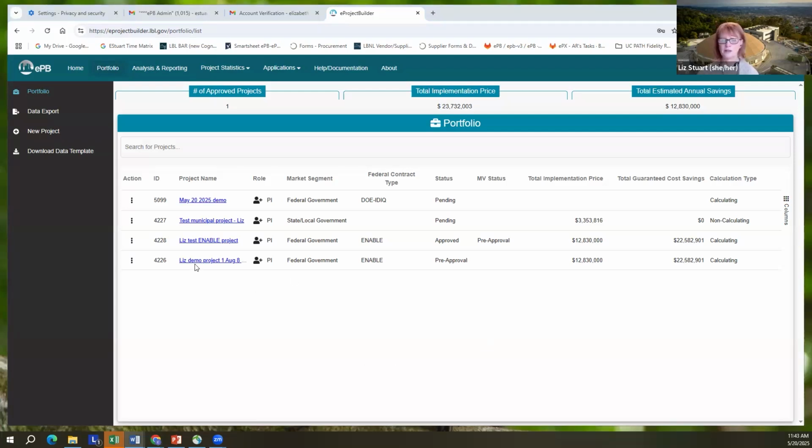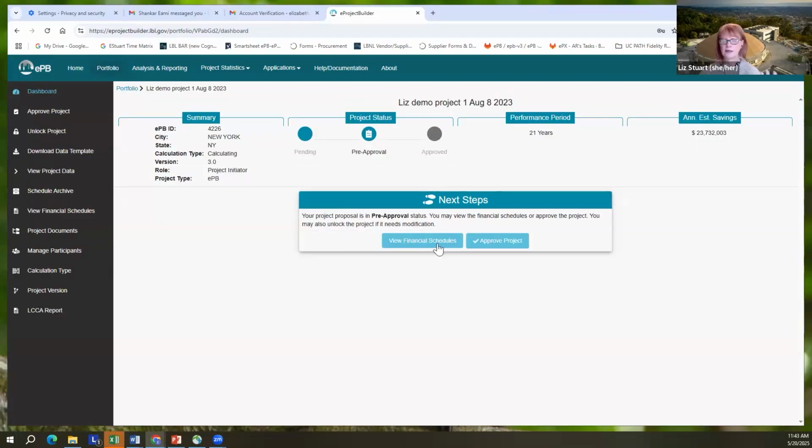So this project here is in pre-approval status, this bottom one here. So I'm the customer and I say, oh, great, my ESCO's entered the data. I can look at it. I can review it. I can view the financial schedules, or I can approve the project. So this next steps button in the middle gives us kind of key next steps, but that's not all we can do because we've got a whole menu of things we can do on the left-hand side.